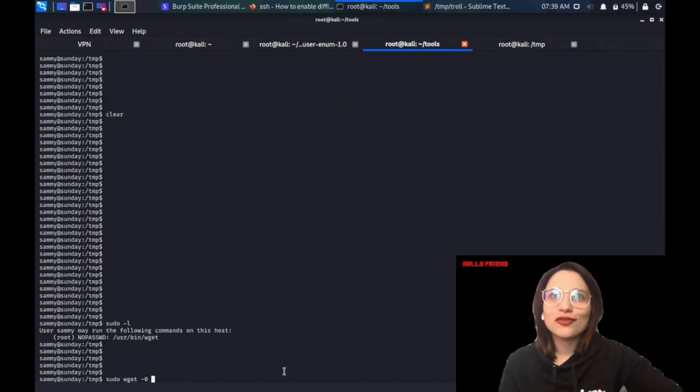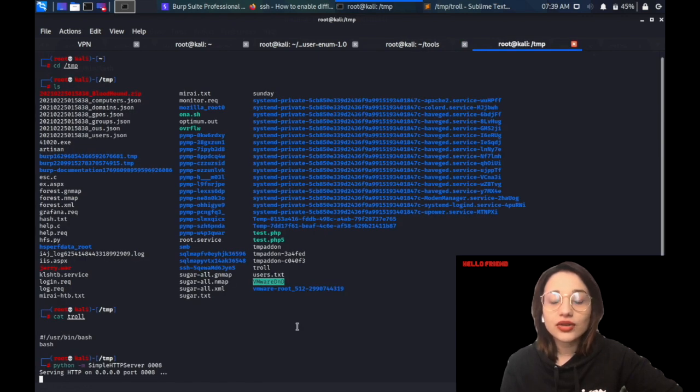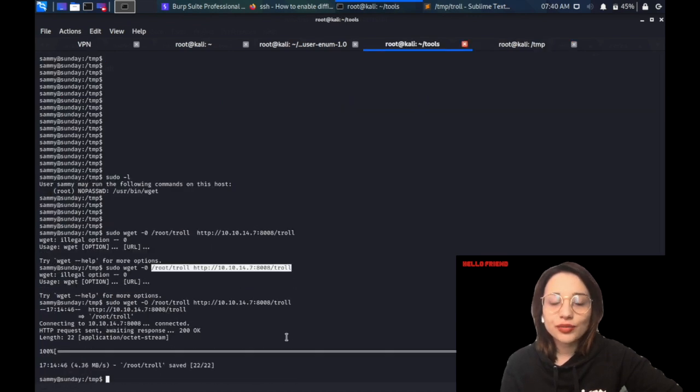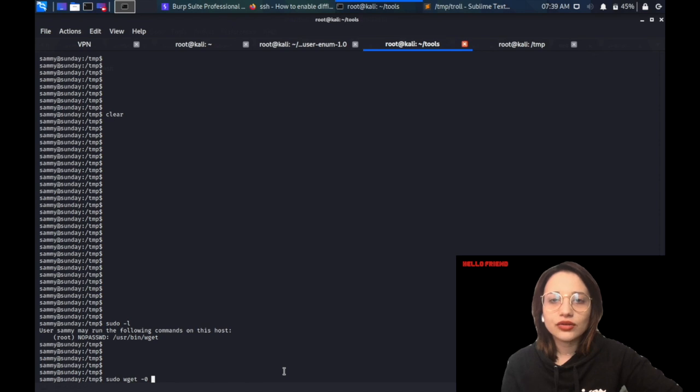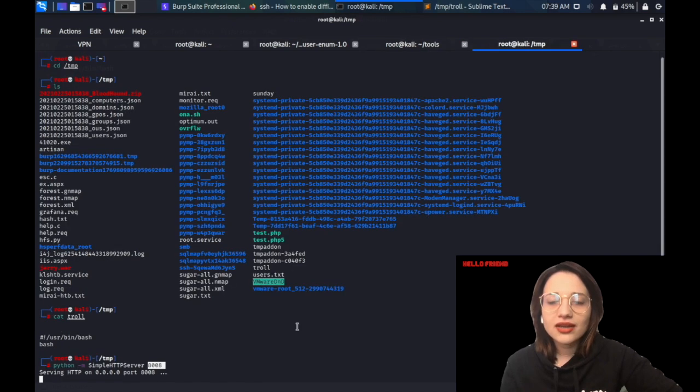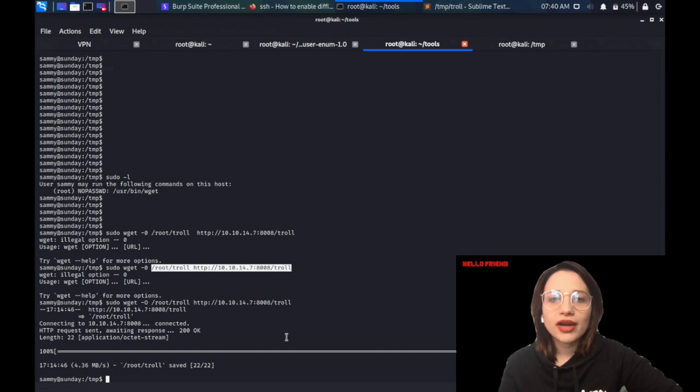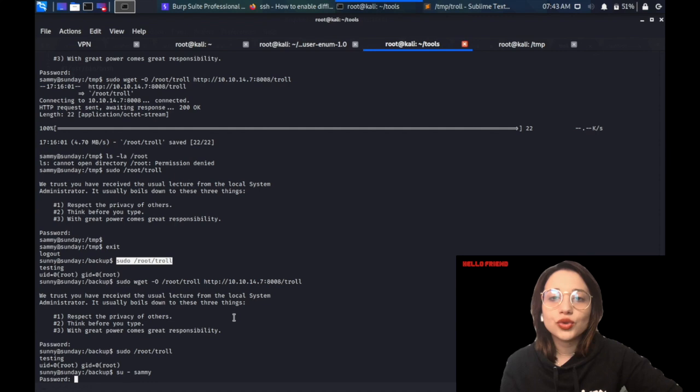So basically, I will be using two different vulnerabilities here. For Sunny user, you can use a troll file to be root, but it's just impersonating. It's not actually making you root user. So we escalated our privileges first to Sammy. Then from Sammy, we realized that you can run wget as root. So now we are trying to combine using wget and using the file troll to be root.